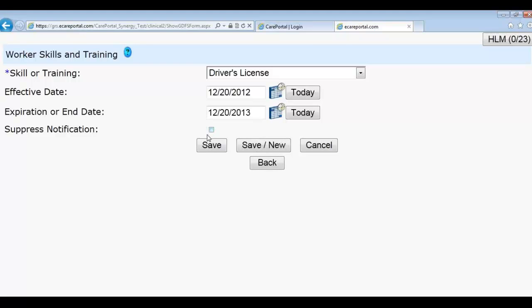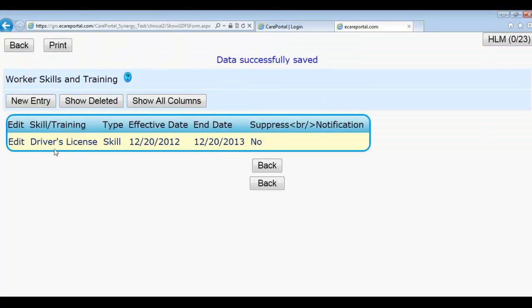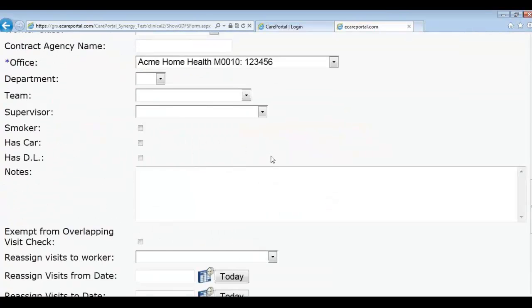Right, and so that way you'll be able to receive notifications within 30 days of when the training or skill is coming due. Right, so I save that, and I've got my driver's license skill. I can click New Entry and add as many of those as I wish for that particular worker.